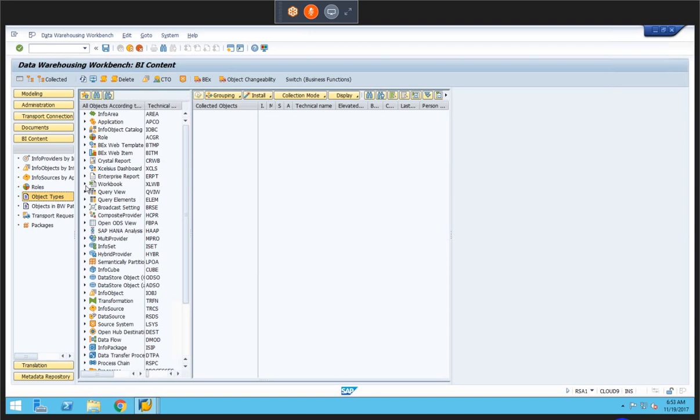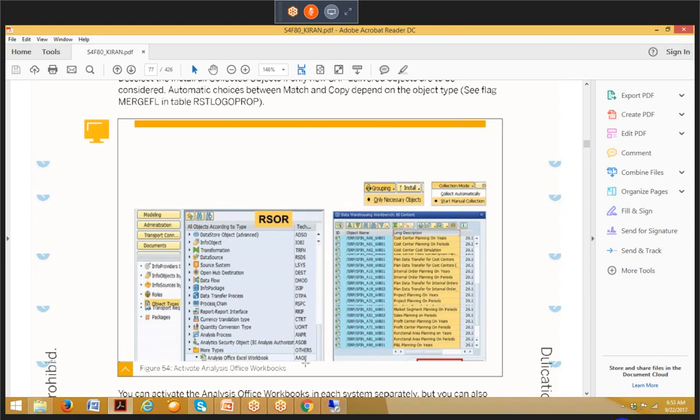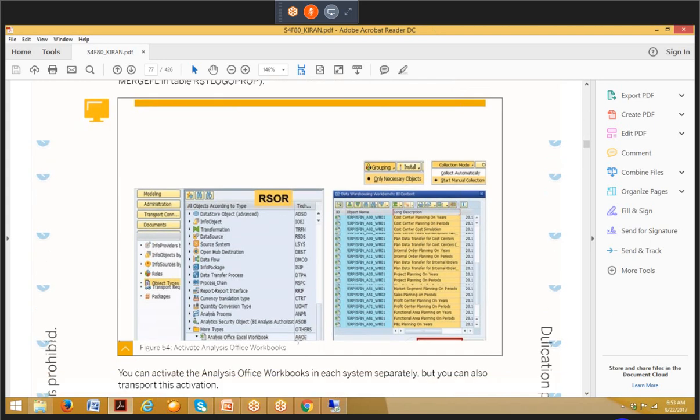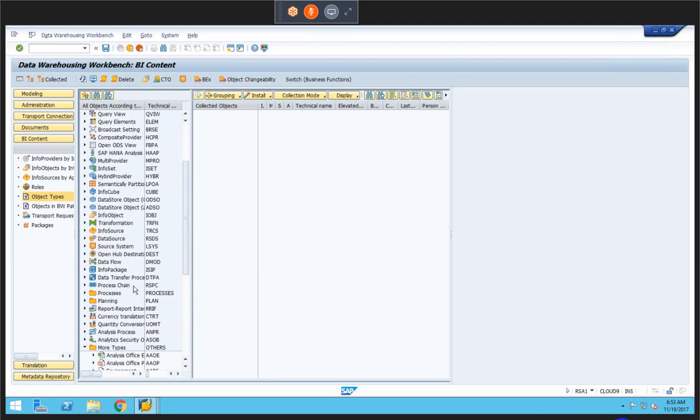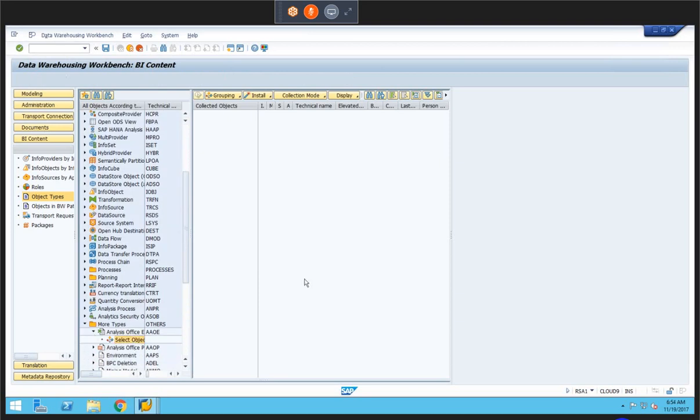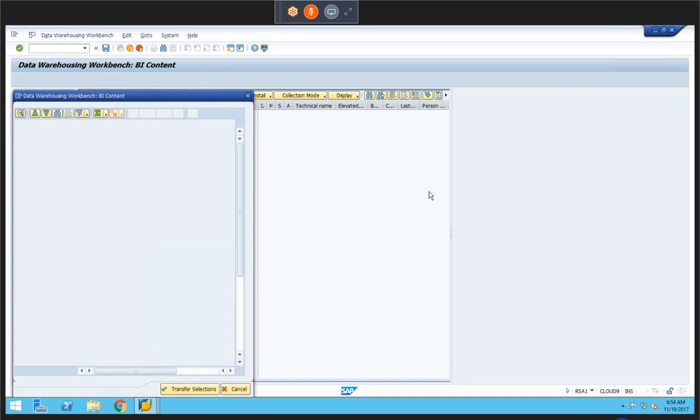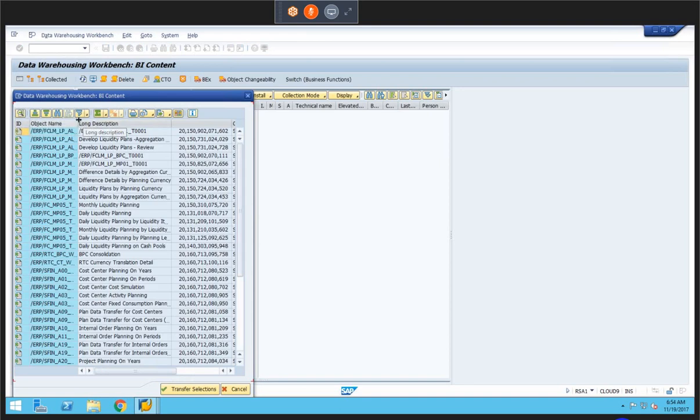Is it XLW? So here you can see more types. Under more types, you have Analysis for Office workbooks. So go to more types. Here you have Analysis for Office workbooks. Select objects. So here all the standard content is available.